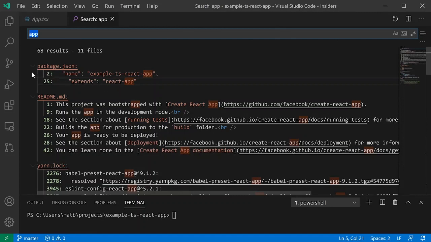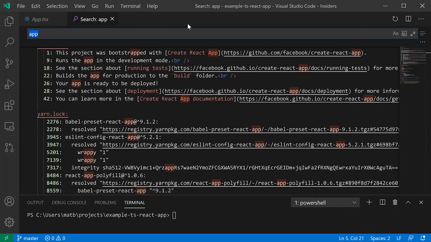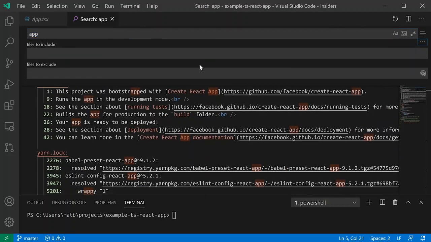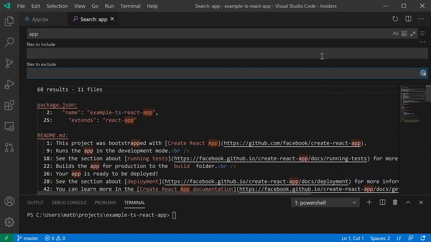And I'm now viewing my search results. It is listing out the file that the search result was found in, for app in this case, and then the line number where that search result was found in each of these cases. And I have my full search controls as well. So I can do things like regular expression searches, case searches, word searches, and I can even do files to include, exclude, all these different search options in here.